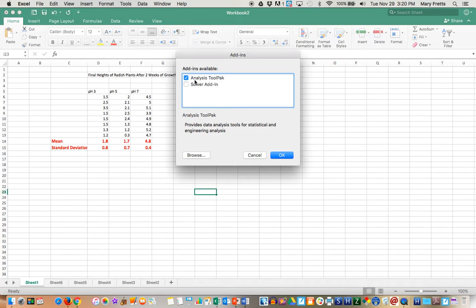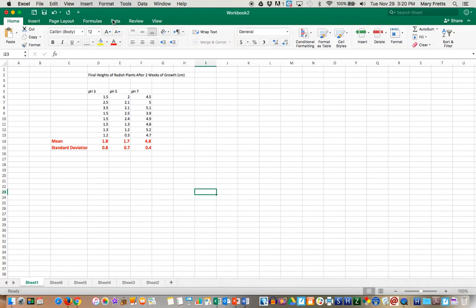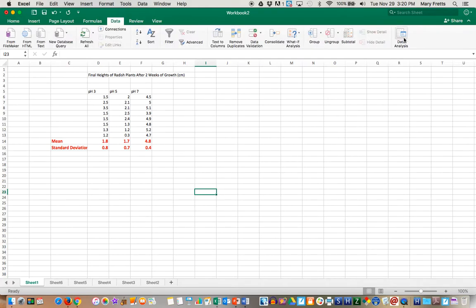I'm not quite sure why the teacher version has this. Maybe we have a bigger screen. Some of my students told me that instead of Analysis Tool Pack, it says ATP. Make sure that's checked and you say OK. Then when you go to the green bar here where it says Data, and you click on Data, you will see a Data Analysis button here, and that's what you need.